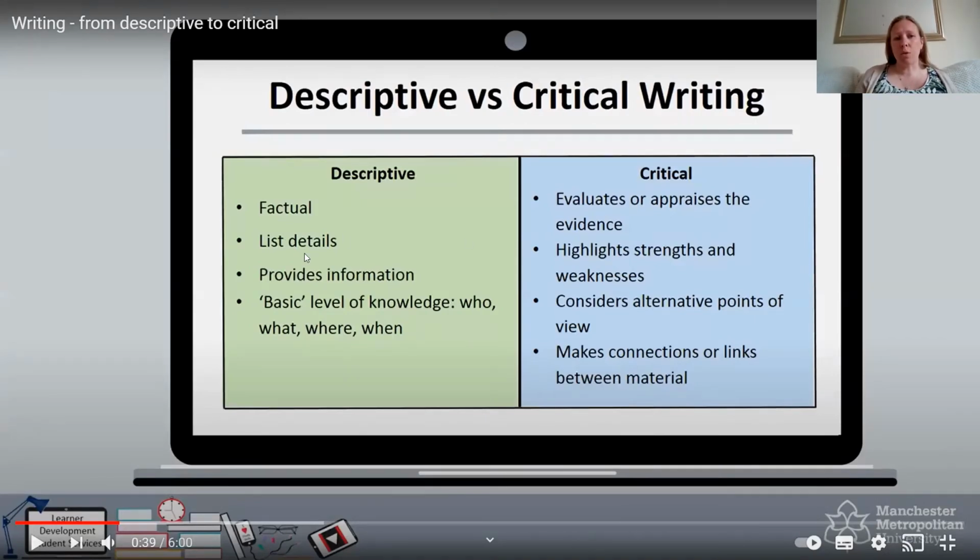So descriptive writing would just be giving the facts, listing details, giving information, that kind of basic knowledge. So if somebody can tell me why play is important, or play happens in early years settings, or children develop as they get older, they're all very basic facts. They're just reporting and listing details. But here we see, in contrast, the critical writer is evaluating or appraising the evidence.